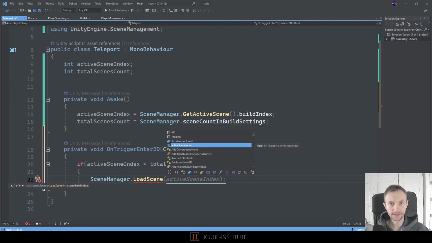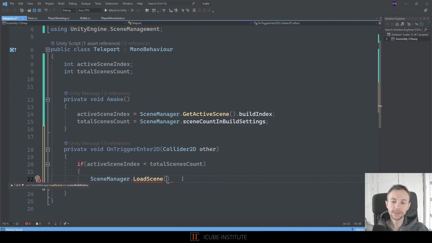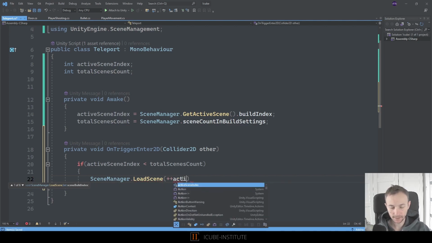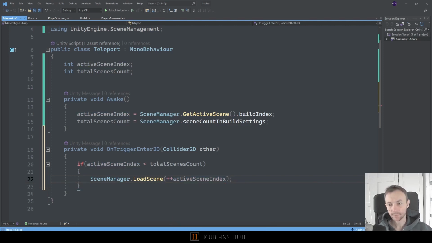So the scene with the index number bigger than the active scene index. So we need to use incrementation, but we will use pre-incrementation. So we'll put two plus operators first and then use active scene index. Because if we put two pluses at the end, it might not work as we would like it to. So whenever you use this increment operator inside of other methods, just try to do this in this way.